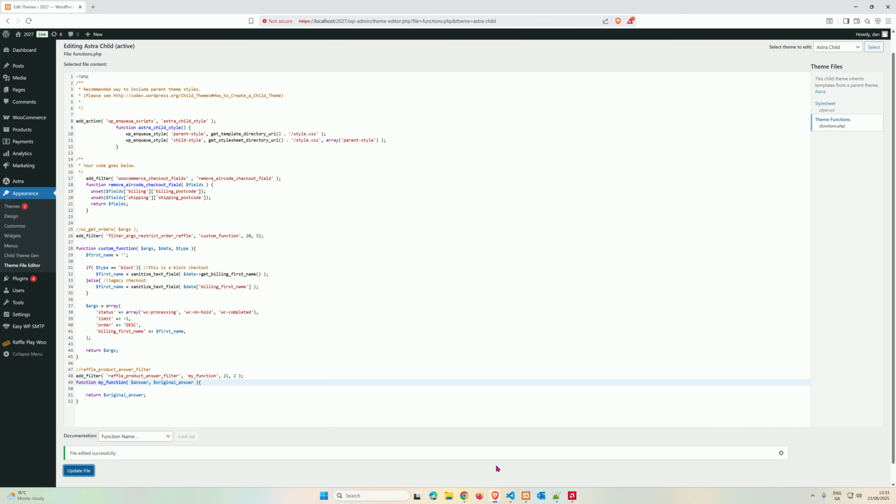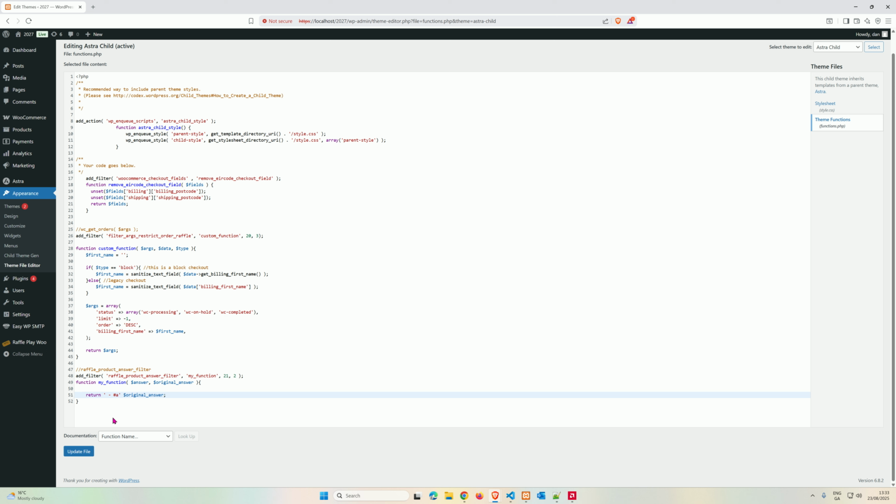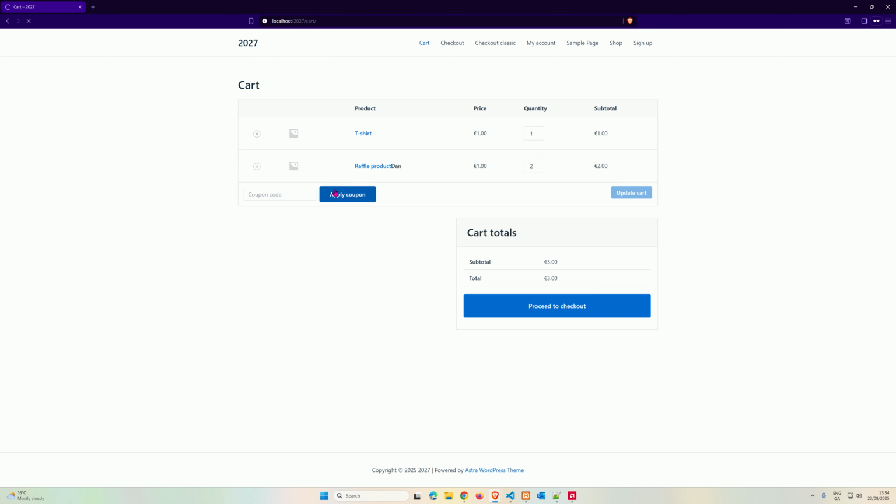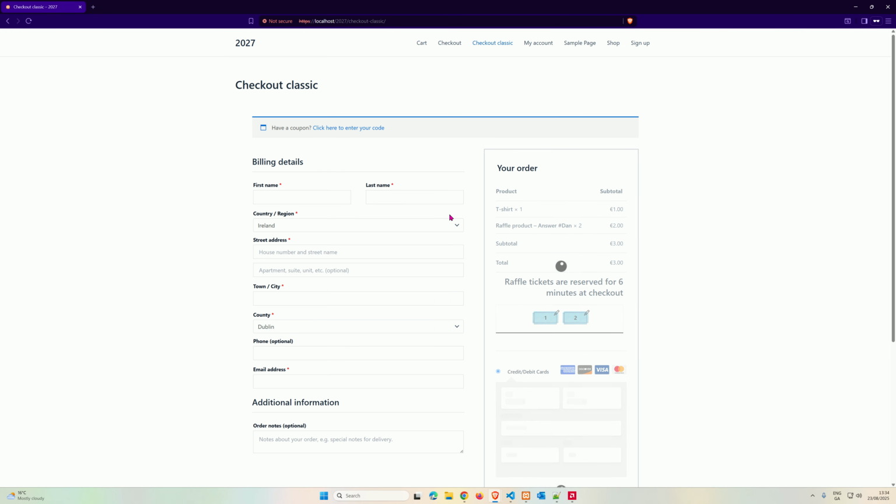So what we can do, we can actually add something like, I don't know, answer, and then, I don't know, hashtag, and then in here, escape HTML. And if we go back again, now we should have the answer the way it is right now. All right. So once we do that and then proceed to checkout, again, you can see here, answer done.